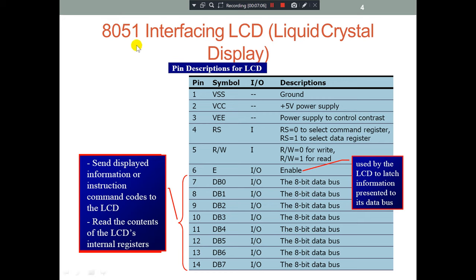So here in 8051 interfacing, we have the pin descriptions. There are a total of 16 pins, and each pin has specific functions. Pin number 1 is VSS, which is not an IO port but is used for ground. The second pin is VCC, the +5 volt power supply. That means the operating voltage for the LCD is 5 volts, and the microcontroller is also 5 volts. Next, pin number 3 is VEE, the power supply to control the contrast.